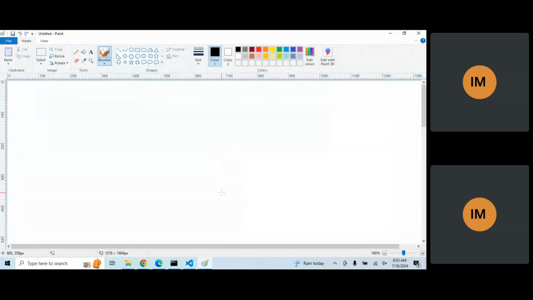Okay, so let's start the class. In the last class, we discussed the database connections. Now, in this class, we are going to work with dynamic data.